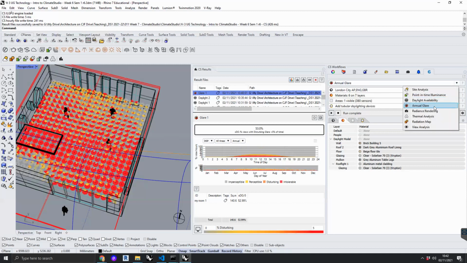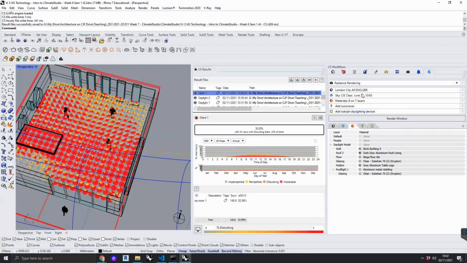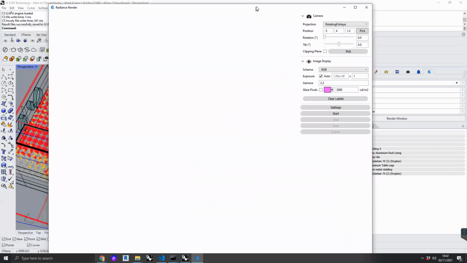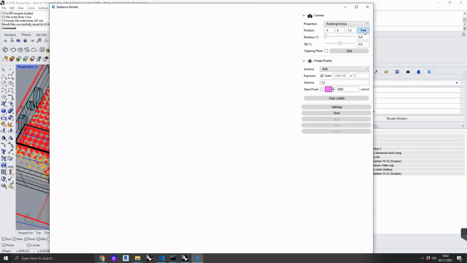There's quite a nice thing called radiance rendering, in which you set the sun on a particular day. So this isn't throughout the whole year. And you set the materials, and then you say, click render window. You have to pick a location, and you also have to set a height. So I'll set a height 700 millimeters above roughly the center of the model. There we go. And I'm going to click start.